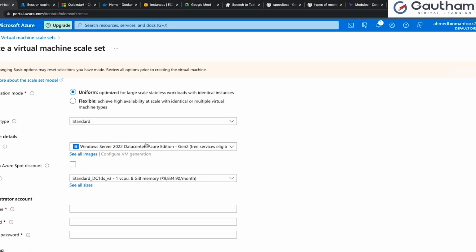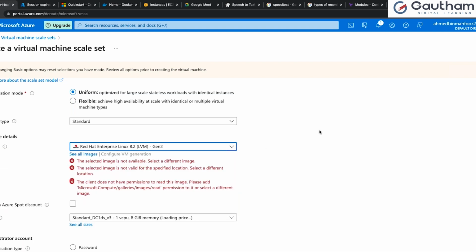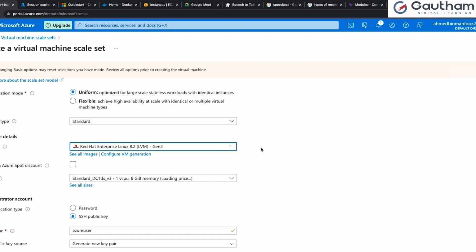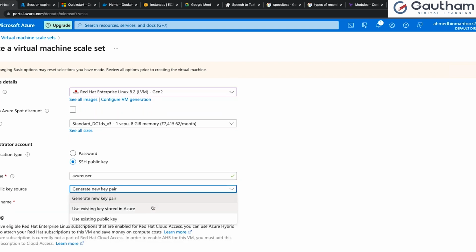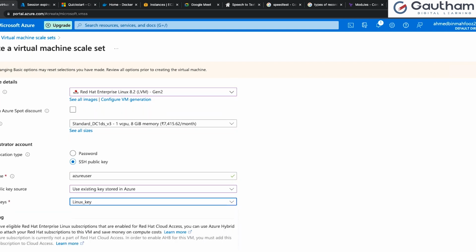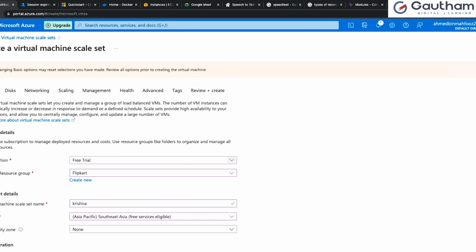So I've selected uniform, and let me select a Linux image so that we'll be creating our virtual machines quickly, guys. If I take Windows, it will take more time for it to get created. You can select any image over here, guys. Windows or Linux, both will work. Don't think that it will work for Linux only. Windows and Linux, both will work. I'm selecting my Linux machine key. I already have my Linux key over here, so I've selected that. Right now I've selected all the basic functionalities.